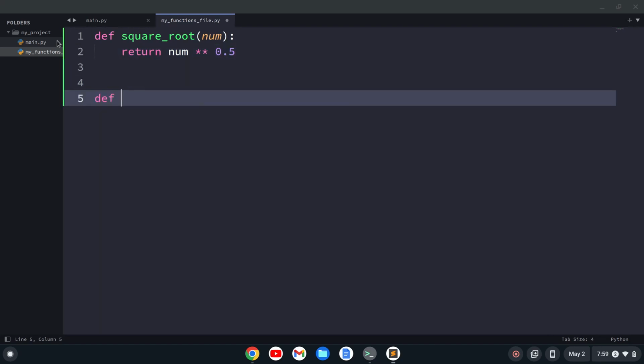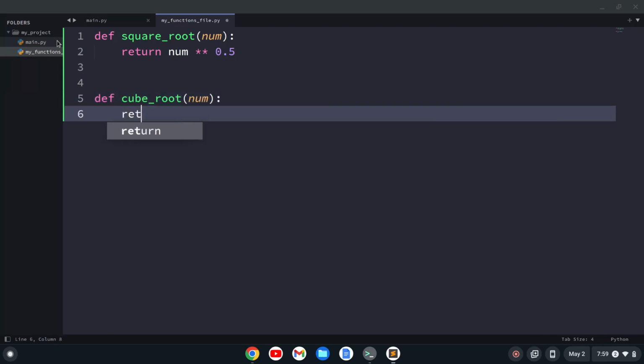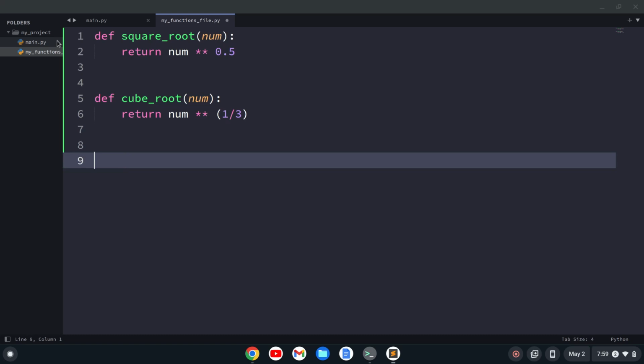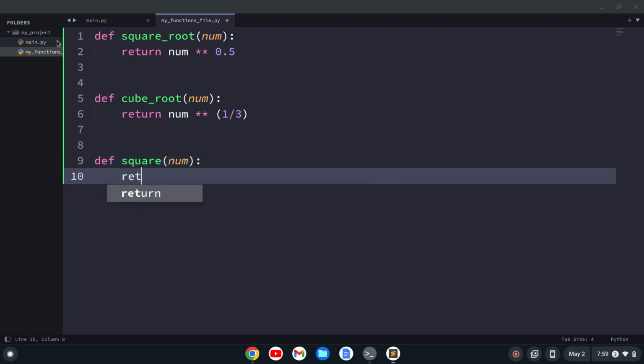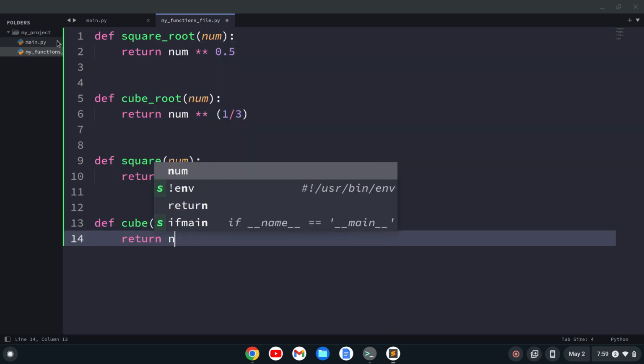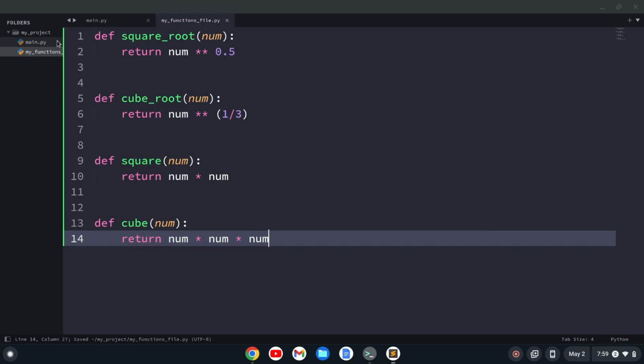I'm going to go down and create a cube root function. I'll take in a number and I'll return that number raised to the 1/3 power. I'll create a square function where I take in a number and I return the number times itself. That's what happens when you square a number. And I'll create a cube function where I take in a number and I return the number times the number times the number. Okay, let's save that file and let's navigate to our main.py file.